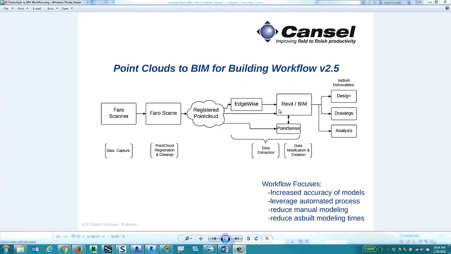So coming back to this workflow, just to point out a couple of things, some of the tools that we're going to use to extract these are called Edgewise, created by a company called ClearEdge, and Pointsense, which is created by Kubit and has recently been bought out by Faro.